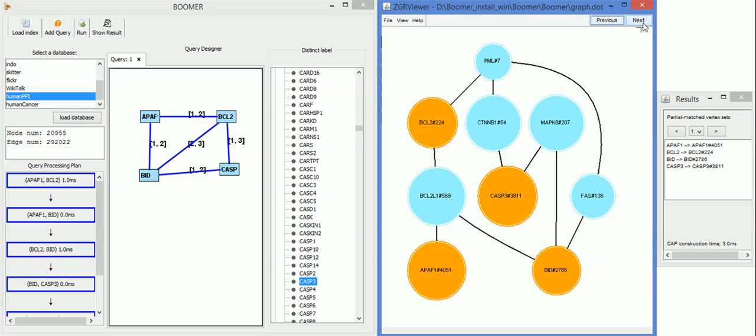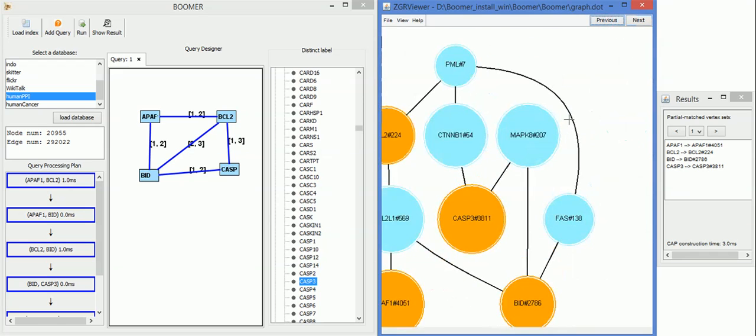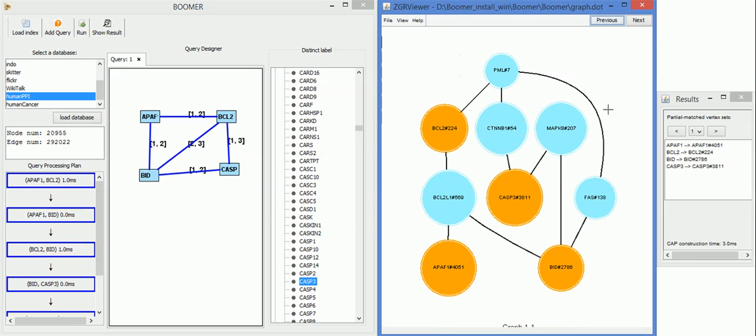The previous and next button in the result visualization panel is used to iterate through all the results for the current selected partial matched vertex set. Iterating through the results allows users to view all the possible alternative paths between each pair of query vertices that satisfy the edge-bound constraints.